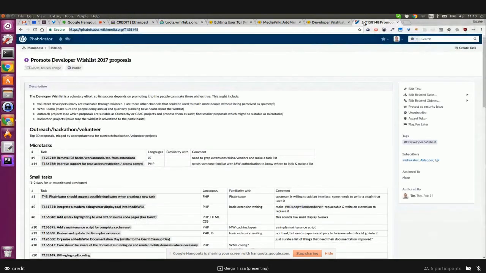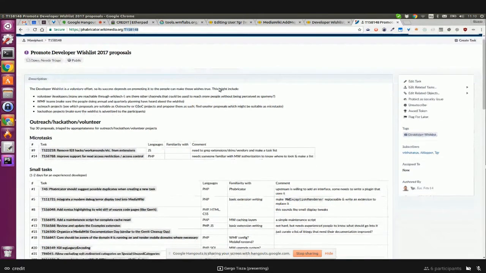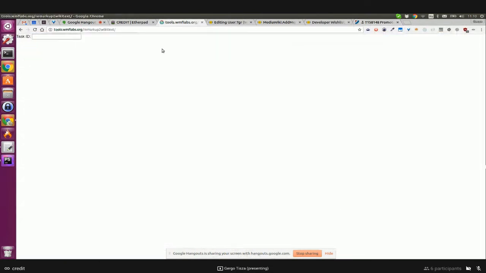So I wrote a simple script to translate the Fabricator remarkup stuff into wiki text, which I will at some point release as a library, but right now the code is still horrible, so it works as a Labs application. So the name is remarkup to wiki text.